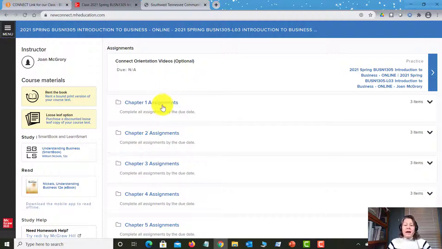Okay, now this is the view I like. You can see each one of our chapters, and all the assignments are grouped up, and you can see 3 assignments, 3 items, 3 items. You can see all the different items. I will point out some things over here.